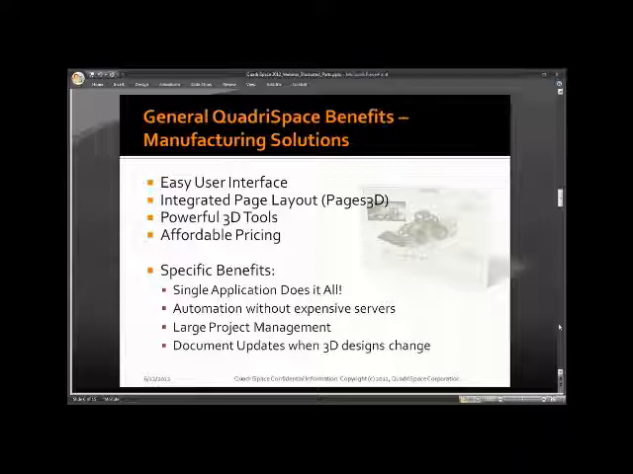We're affordably priced. We have a nice pricing model. And some of the specific benefits, with one application you can do it all. That goes back to the integration of a page design tool and 3D. We have automation capabilities. We usually call those smart template technology.